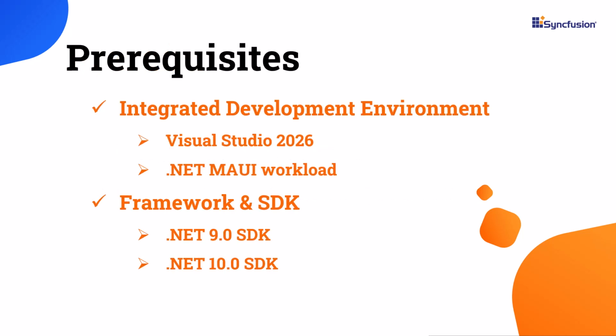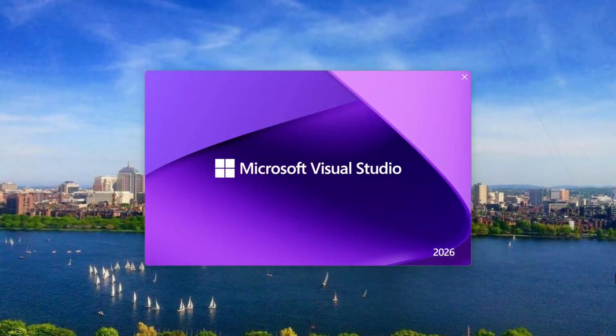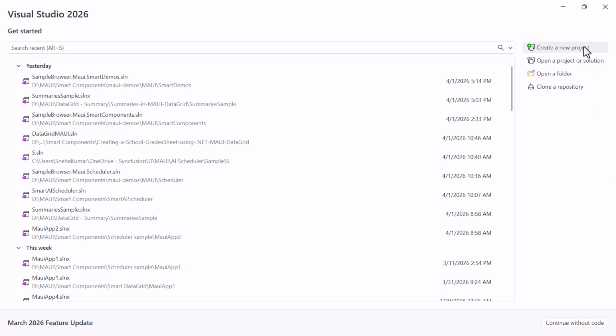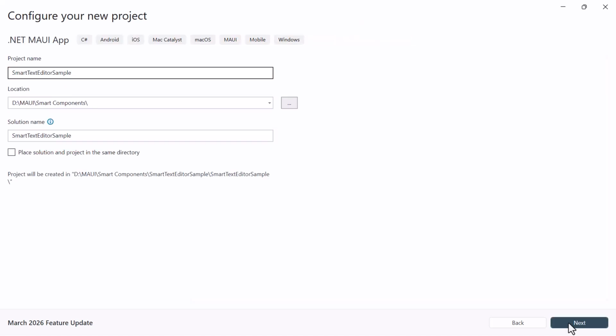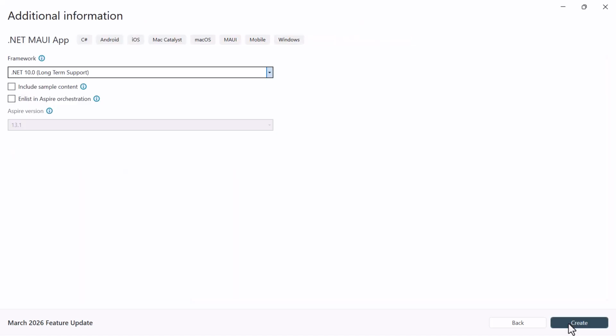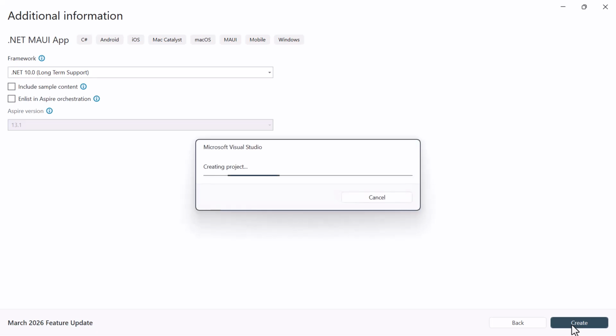Before you begin, ensure you have installed the latest version of Visual Studio 2026 with the required .NET MAUI workload. You should also have one of the .NET SDKs installed on your machine. After installing the necessary tools, launch Visual Studio 2026 and click Create a New Project on the dashboard. From the list of project templates, I select the .NET MAUI application and enter the project name and location. Next, create a project with the .NET 10 framework.